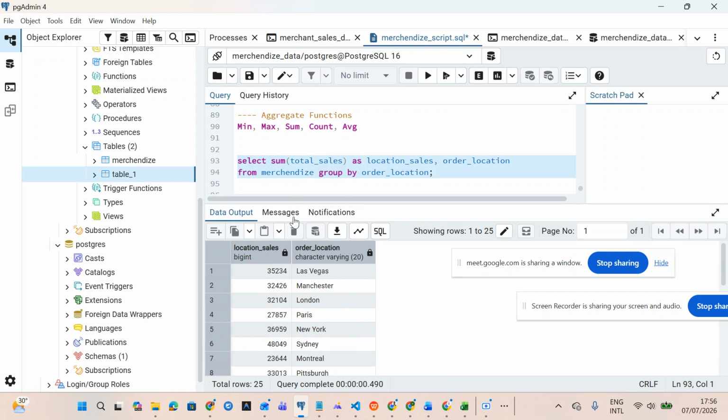So the focus is on aggregate functions, right? Aggregate functions allow you to actually crunch numbers. And with this you can now say descending, like the top locations, and limit 5. So this is going to give you the top 5 sales by location, right?